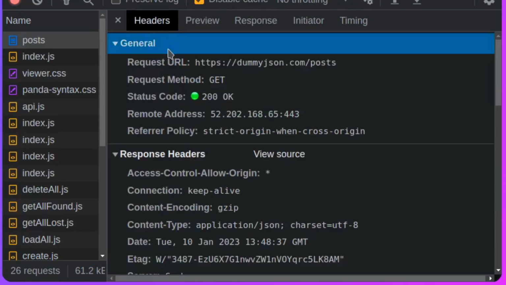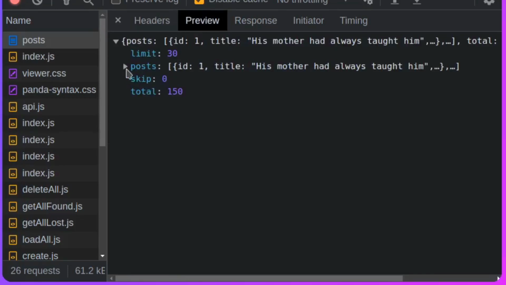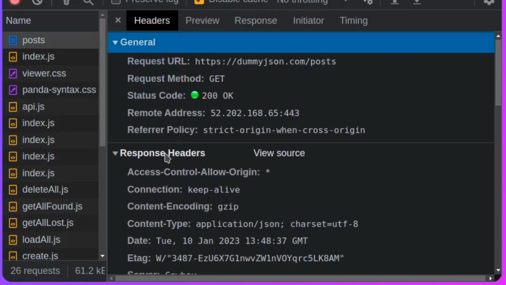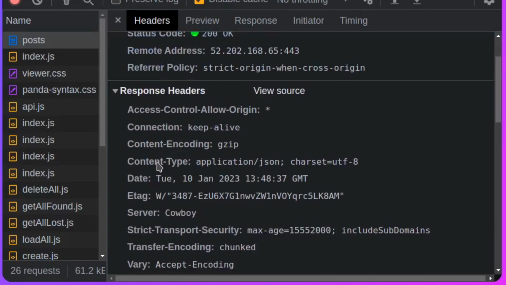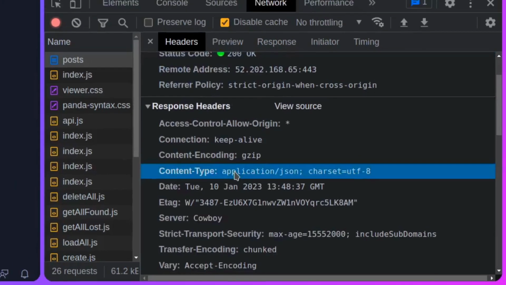If you go to the headers, here's the request URL, the request method, which is GET, and the status code, 200 OK. But how does it know that this is JSON and it should show it like this? Basically, this is because of the response header. We can see the content type on the response header is set to application/json.